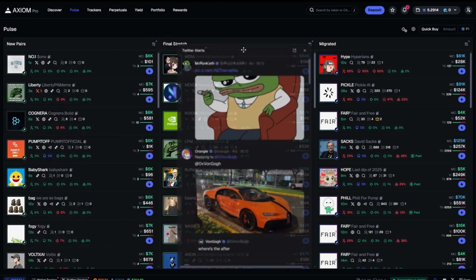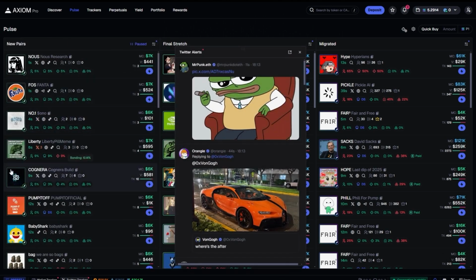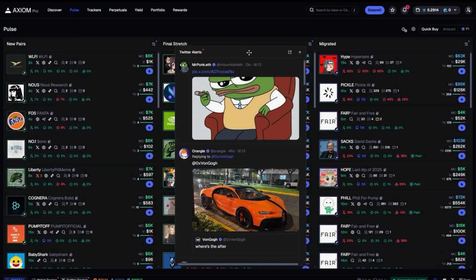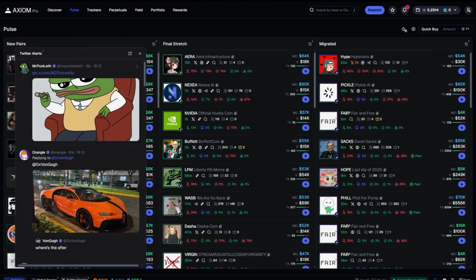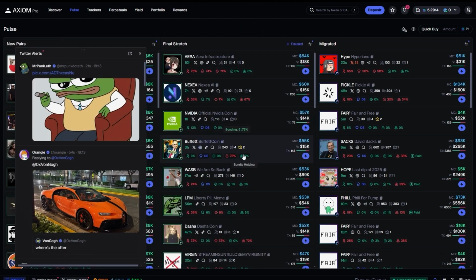You also have to remember, there would probably be about 10 to 20, maybe even 30 coins popping up on the new pair side, and you basically have to get on the right one. Usually the right one is the one that isn't completely bundled, and the one that has the highest market cap, or the oldest one.